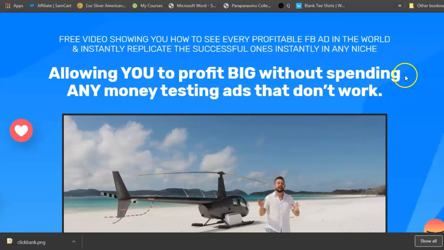Anybody that is just getting into affiliate marketing, especially drop shipping, if you're just getting into drop shipping, this is like a must-have piece of software, guys.